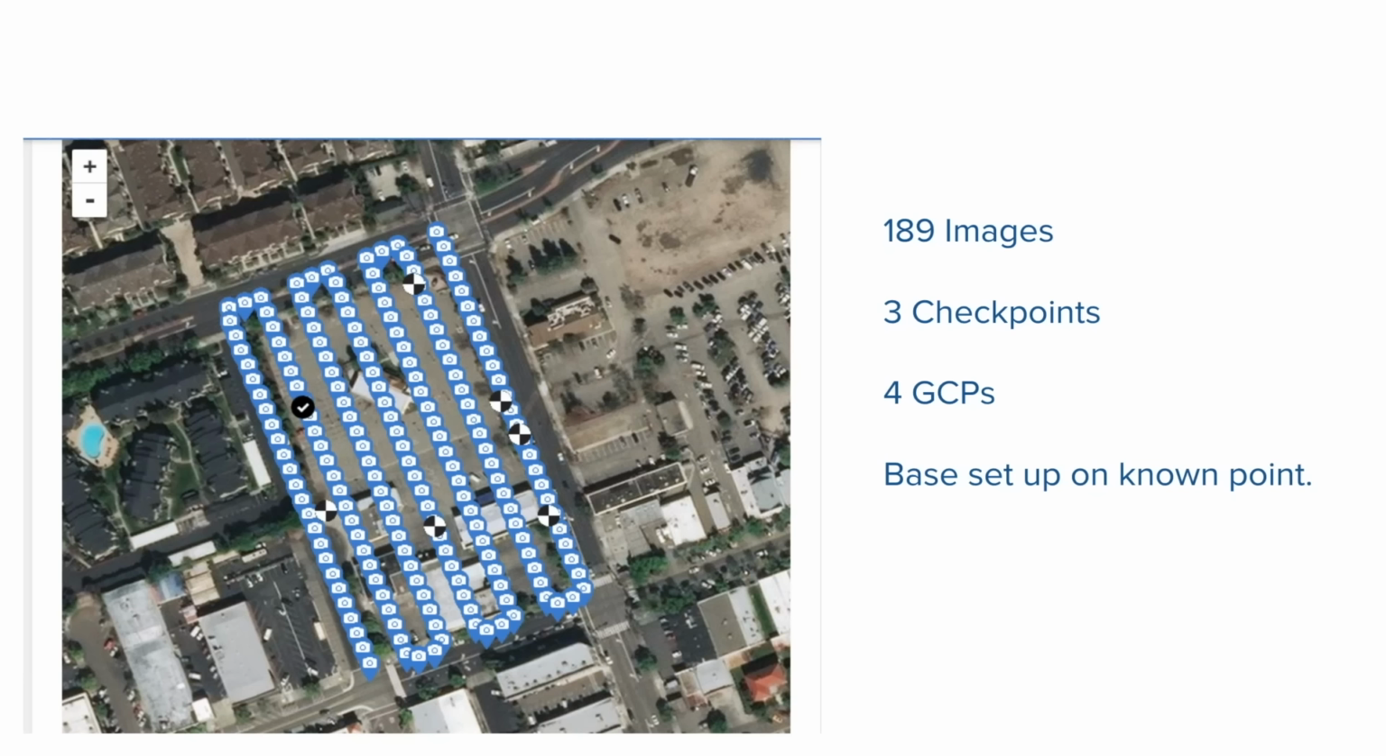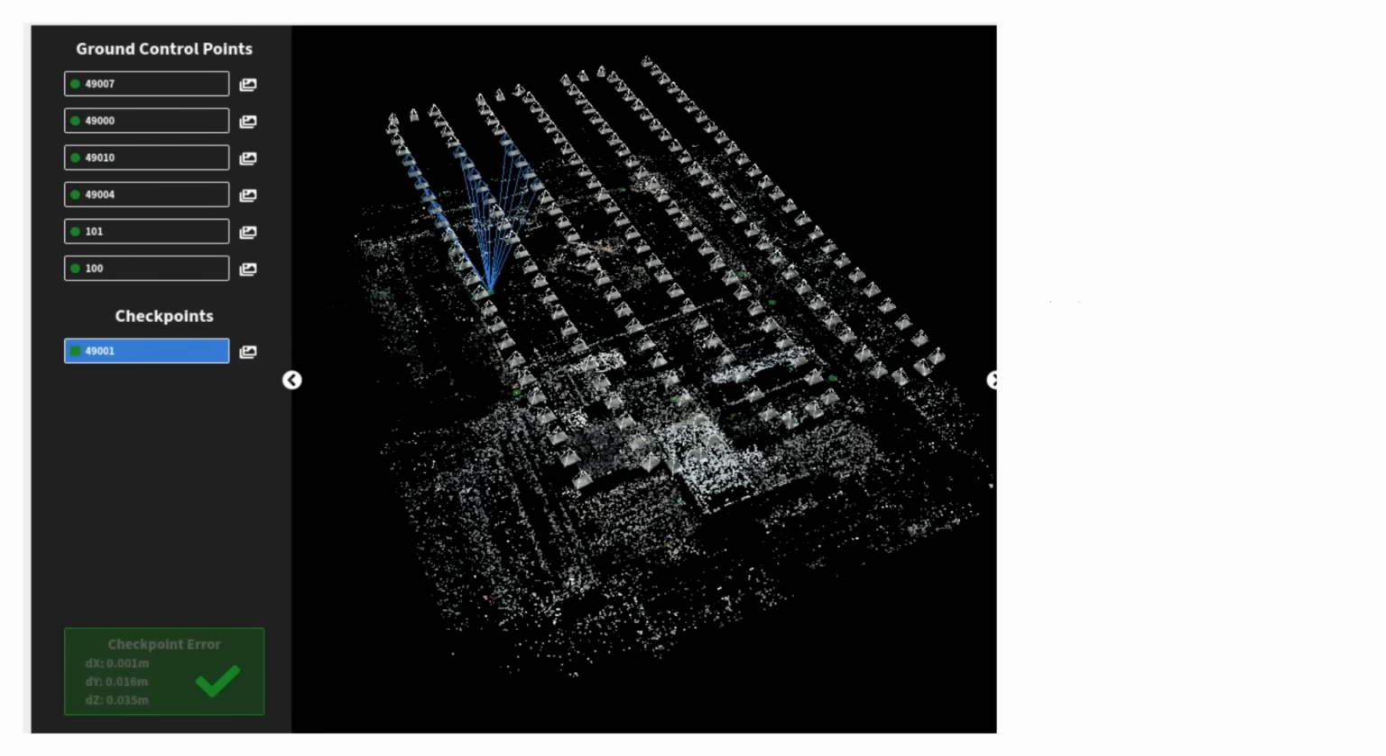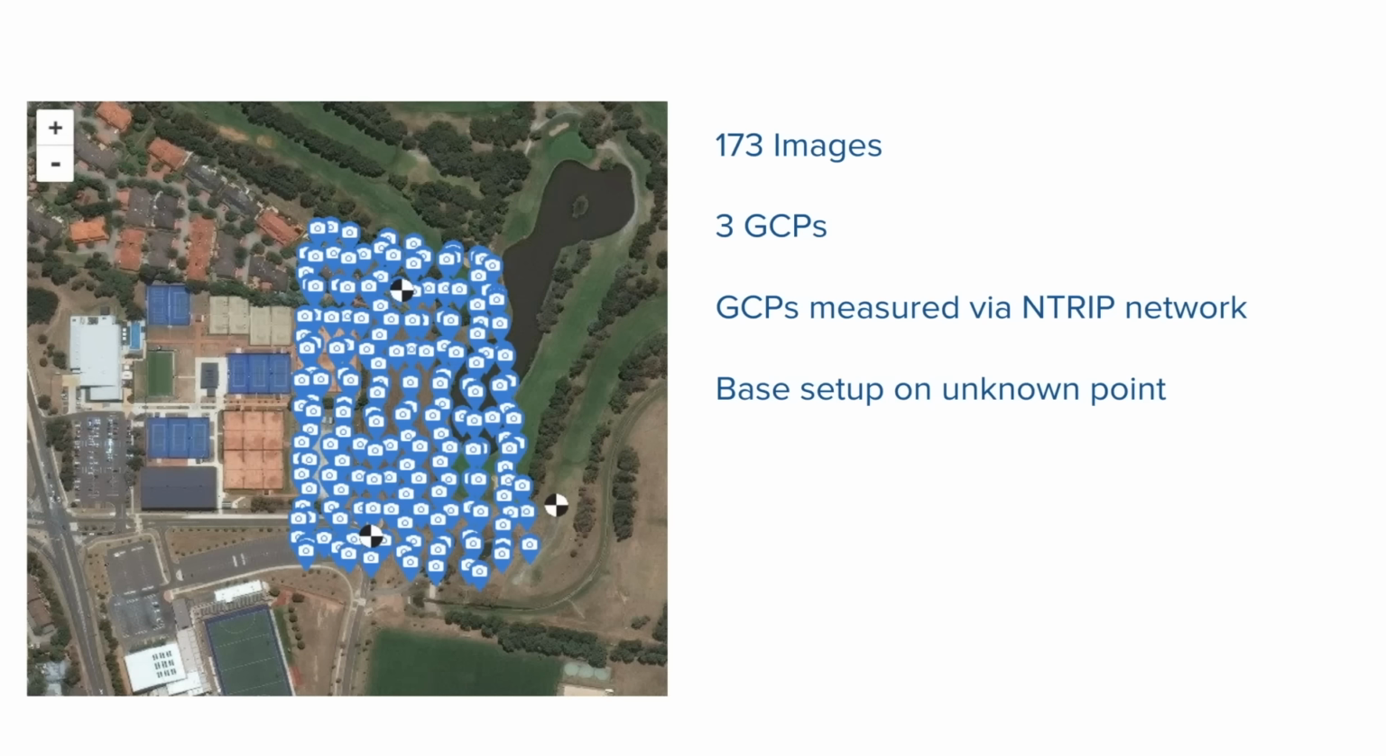So part of a control network. So that's data set 1. The second one we have here is from Australia, and we'll call this data set 2. And it's about the same size. It's 173 images. In this case, there's only 3 ground control points, okay?